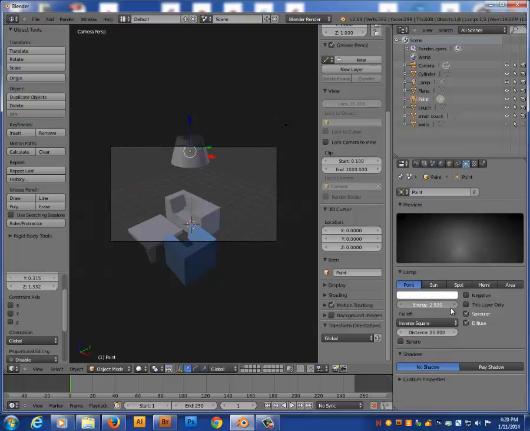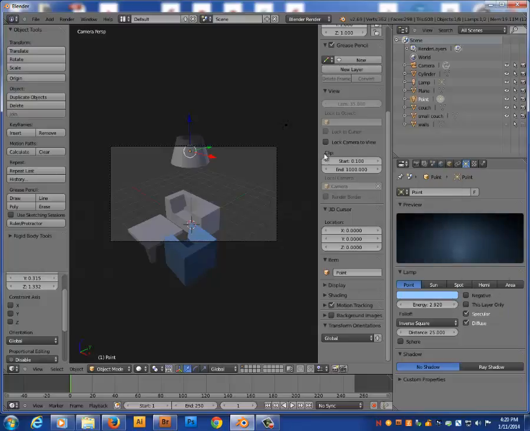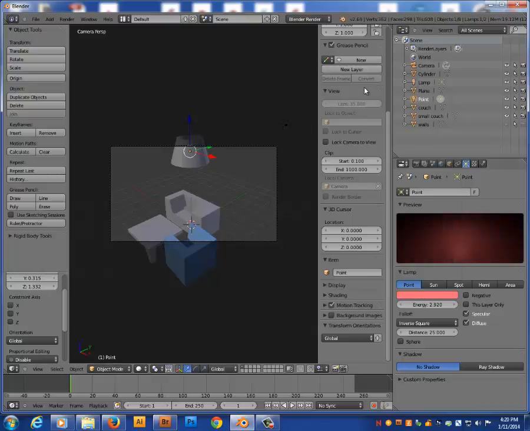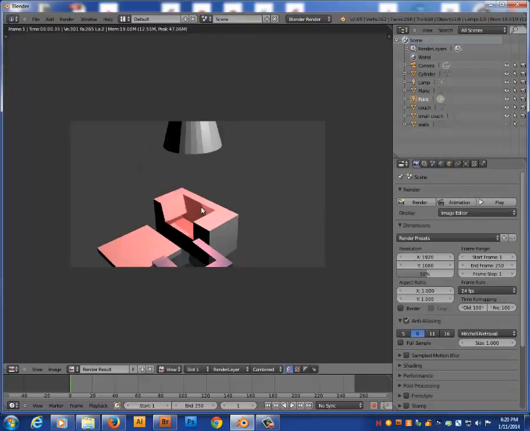I can give it more energy, make it brighter. I can click on this and change the color of the light. Well, let's not do blue. Let's do something goofy like pink. And then let's see what it looks like. Let me render it. So now it's got this pink light over everything.